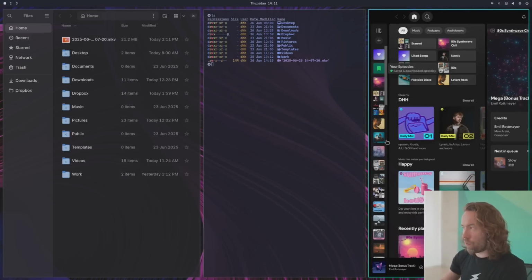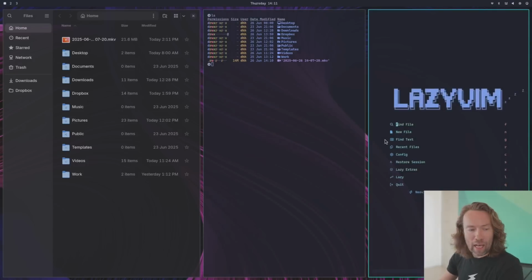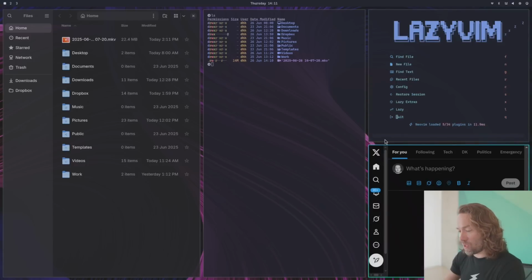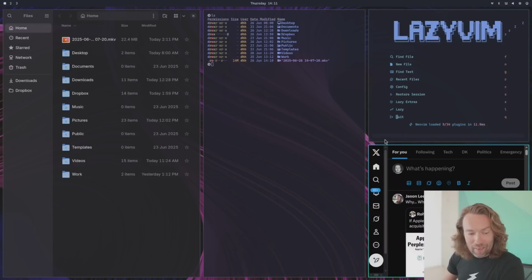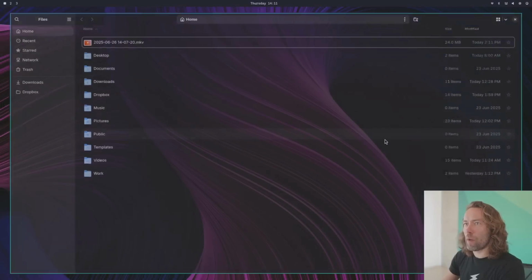I have NeoVim on Super N. I have my Signal on Super G. I have even X on Super X. But let's close all this up again and see another neat feature of Omarchy that I've built in.